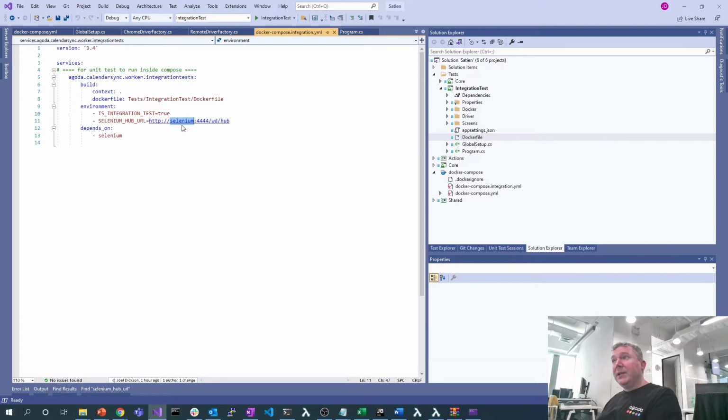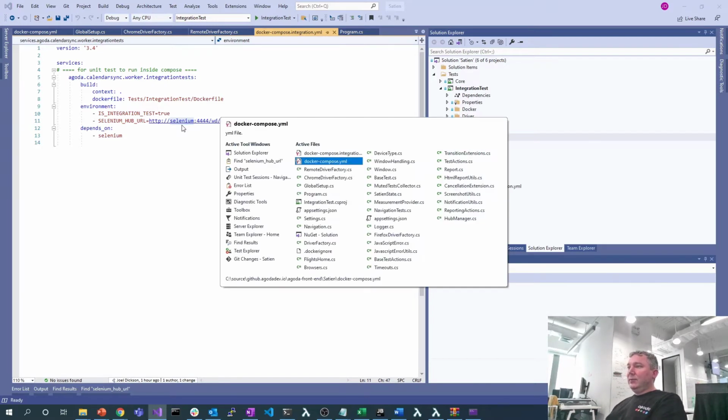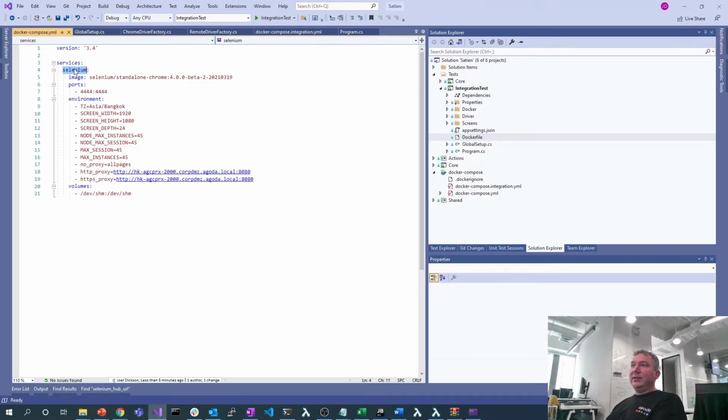The reason we have this Selenium DNS here is due to Docker Compose. You can see this guy here is called Selenium. So Docker Compose does this lovely thing of putting host file records in, so you can refer to the containers by their name to resolve the DNS internally within the Compose.